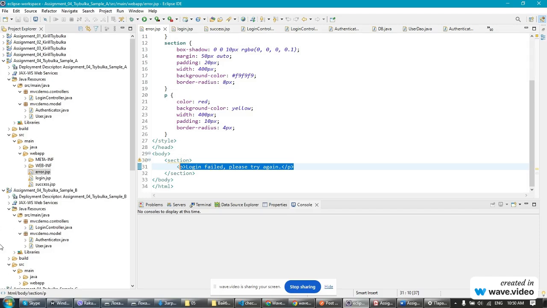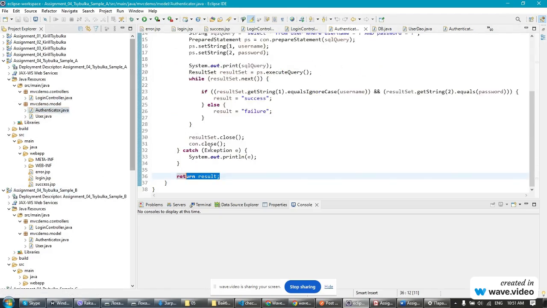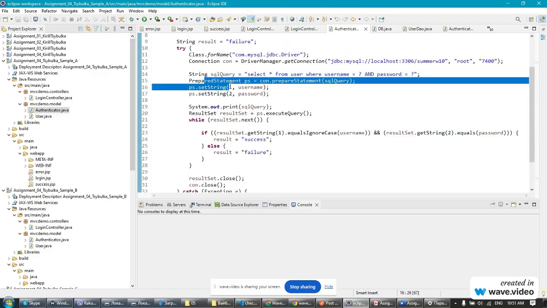The servlet handles the request, and the authenticator class manages the authentication logic. The separation improves the maintainability of the code. The use of a prepared statement helps prevent SQL injection attacks, adding a layer of security.